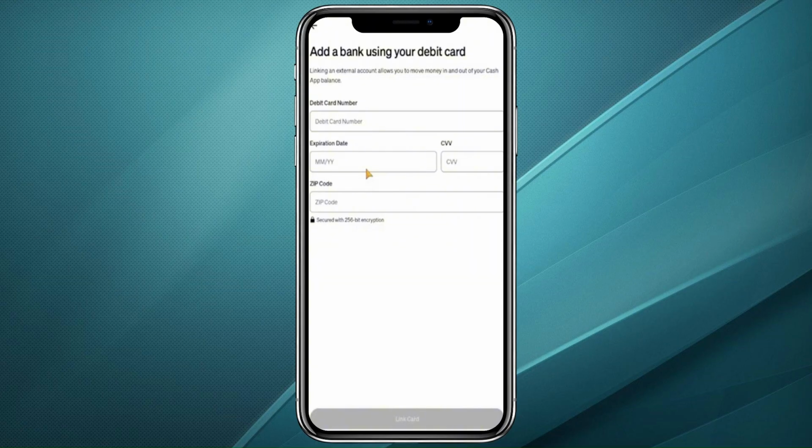After that, input the last 3 digits located on the back of the card, along with the zip code associated with the card. Make sure all the information is entered correctly to avoid any errors. Once everything is filled out, tap on the Next button to save the card to your account. If the details are correct and the card is eligible, it will be successfully linked to your Cash App.